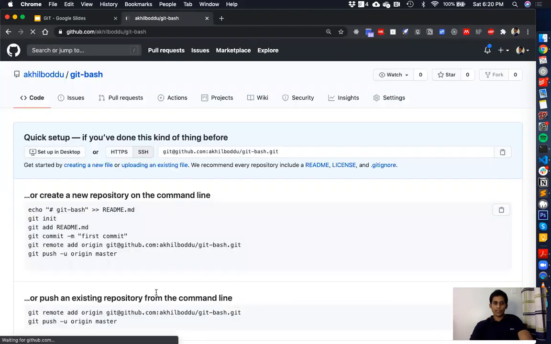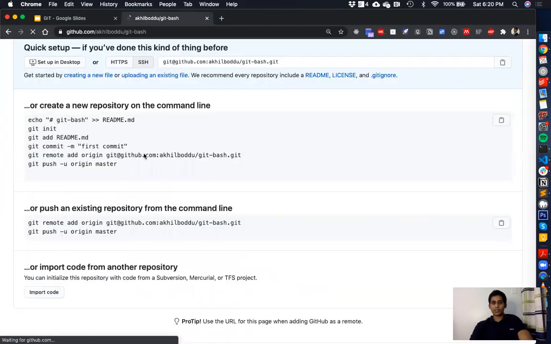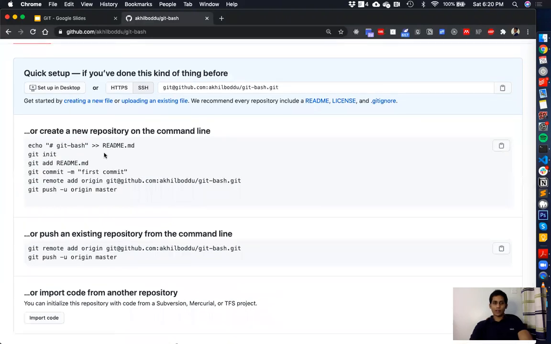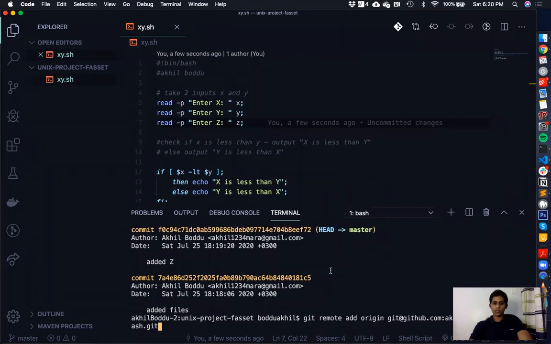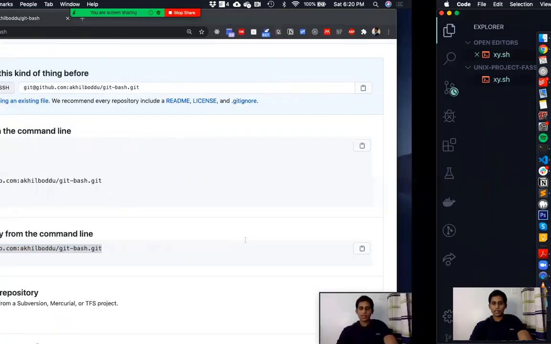And then you'll see that GitHub has also given me instructions on how I can either link it with my local repository, or create a new repository on the command line with this command. So all I want to do is link it because I already have an existing repository, right? So I'll just copy that command and paste it here, git remote add origin, and now it's been linked.